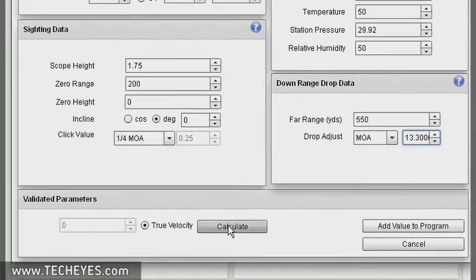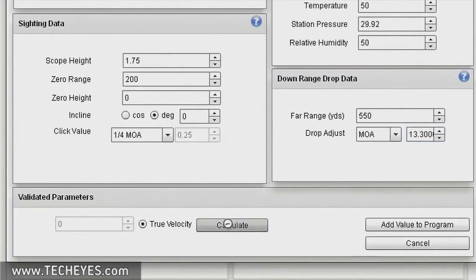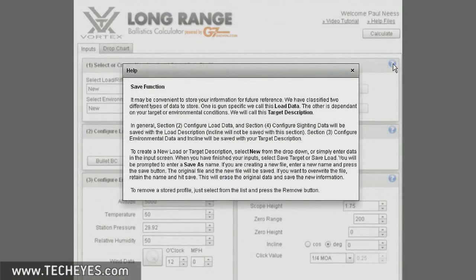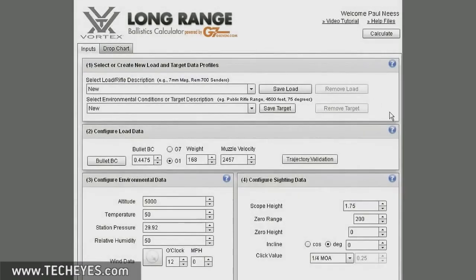This will then generate a true velocity number. Usually this true velocity will be slightly different from the original estimated velocity that you input. This reflects a customization of the program. You then enter this customized true velocity back into the program by hitting the Add Value to Program button. For additional help and instructions, be sure to use the blue help arrows next to each section in the LRBC.